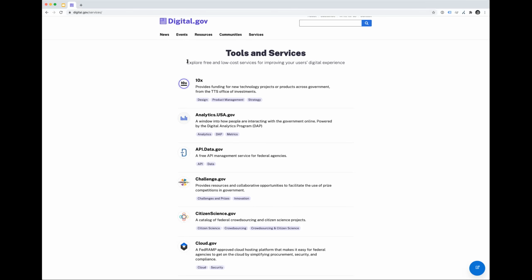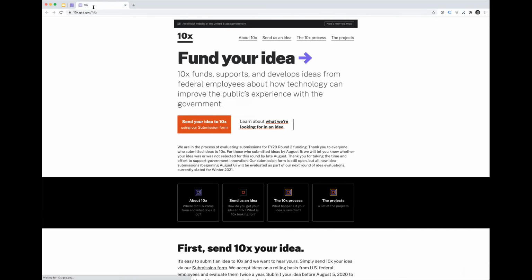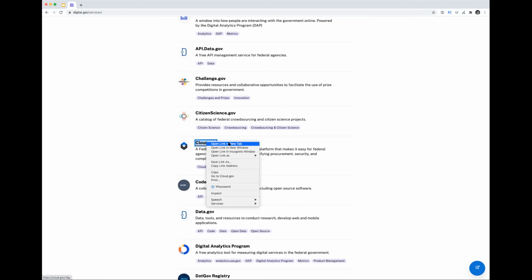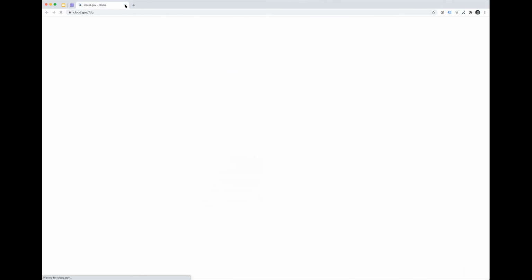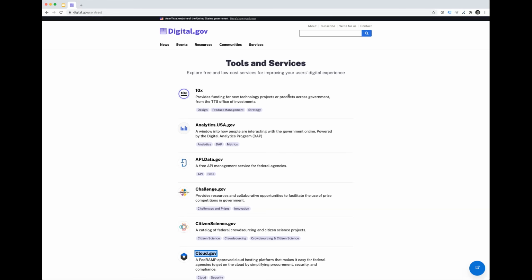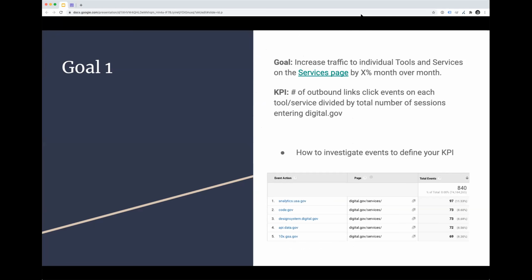Great, great. And just for the audience, we're looking at the tools and services page. We see here we have 10x, analytics.usa.gov, and so on and so forth. If we just right click into 10x, we can see this sends us to 10x.gsa.gov. This would send us to all these other websites, cloud.gov, right? So we can see that the digital.gov services page is funneling traffic into these various services. So that's a really important purpose, or goal rather, of the digital.gov website.